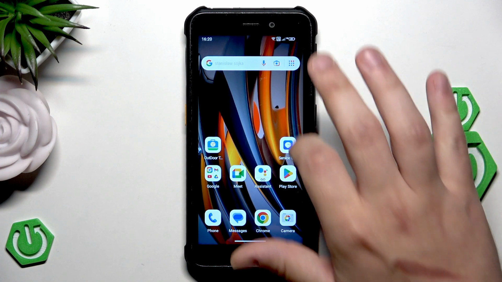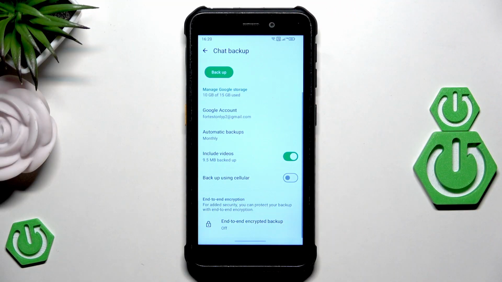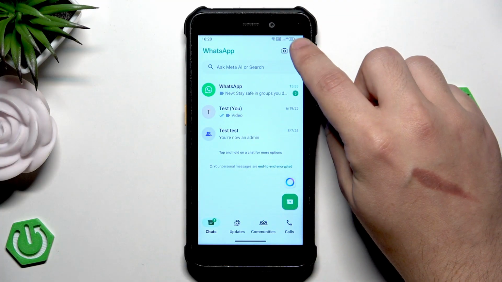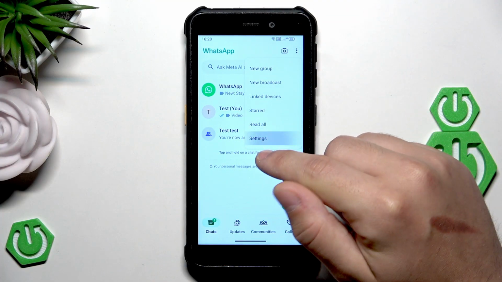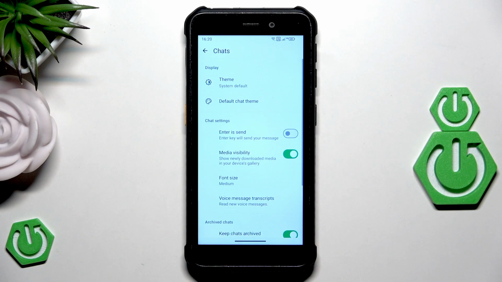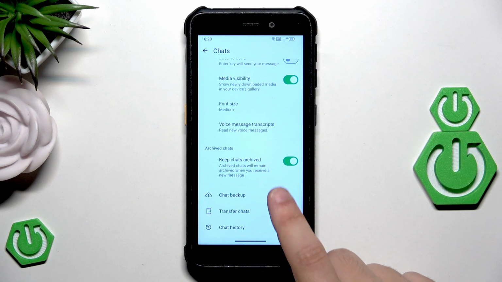Alright, so first we need to open up our WhatsApp. Once we are here, we need to click on those three dots in the top right corner, and now we have access to the settings. Now we need to find the chats, scroll down and click on the chat backup.